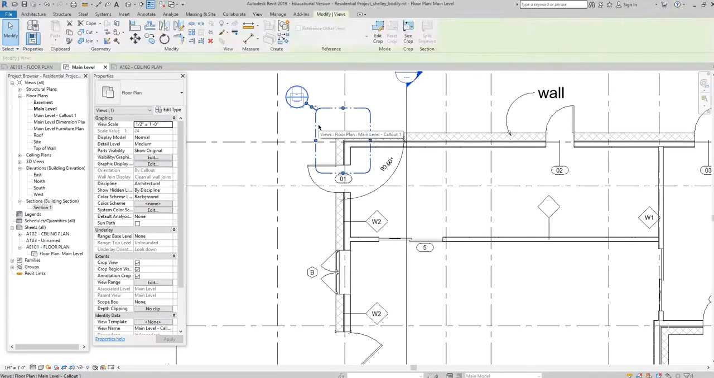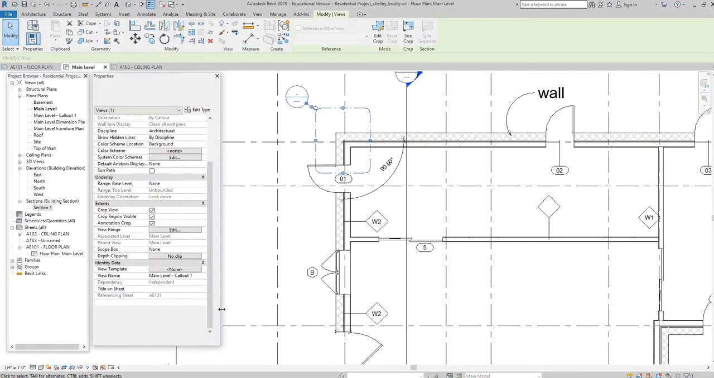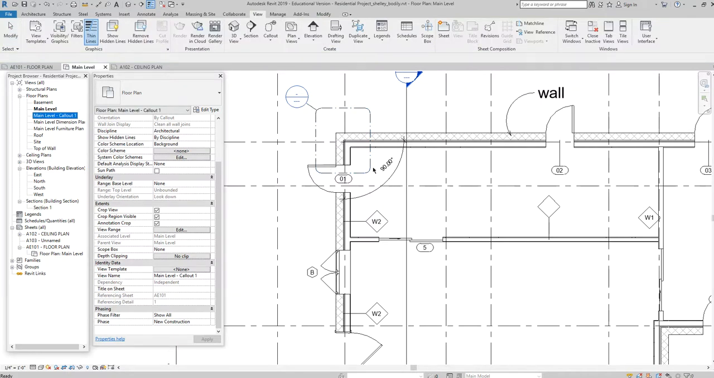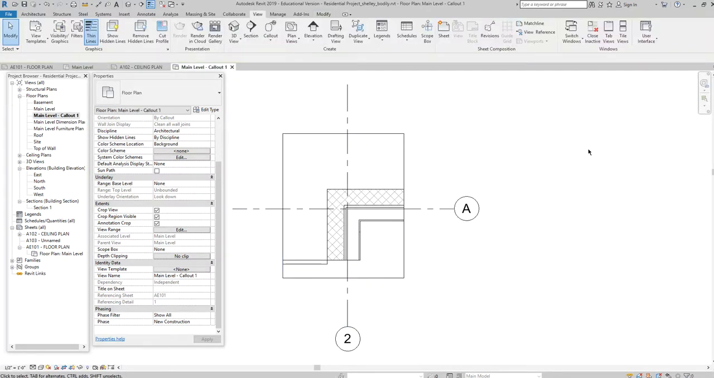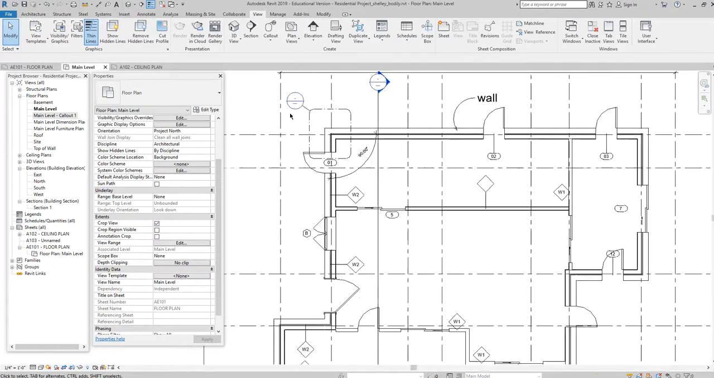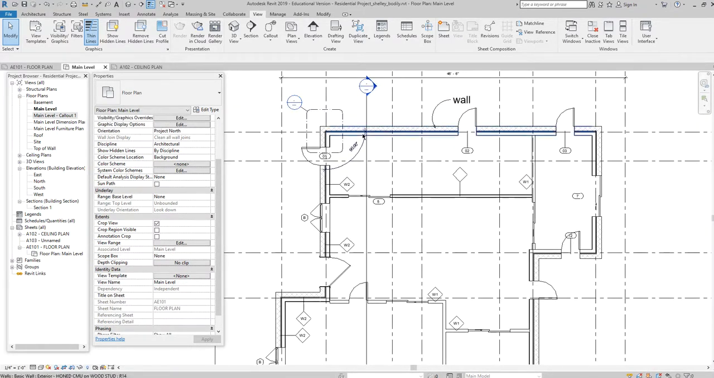This callout is called Main Level Callout 1. If I have it selected, I can see that here. Because I'm creating this in floor plan view, it creates a callout underneath floor plan. So double click on that, and I get a very nice little view of that detail. We'll go over these a little bit further later on in the semester, but I just want to make you aware of them for right now, okay?